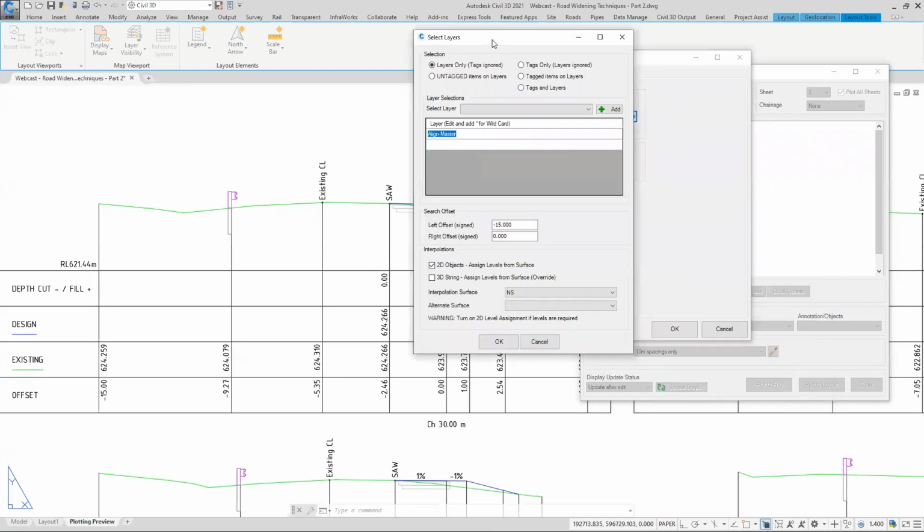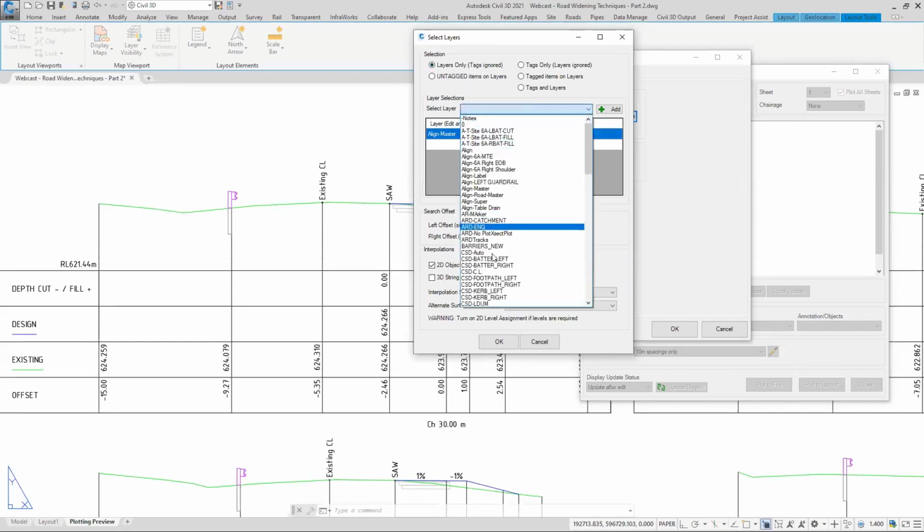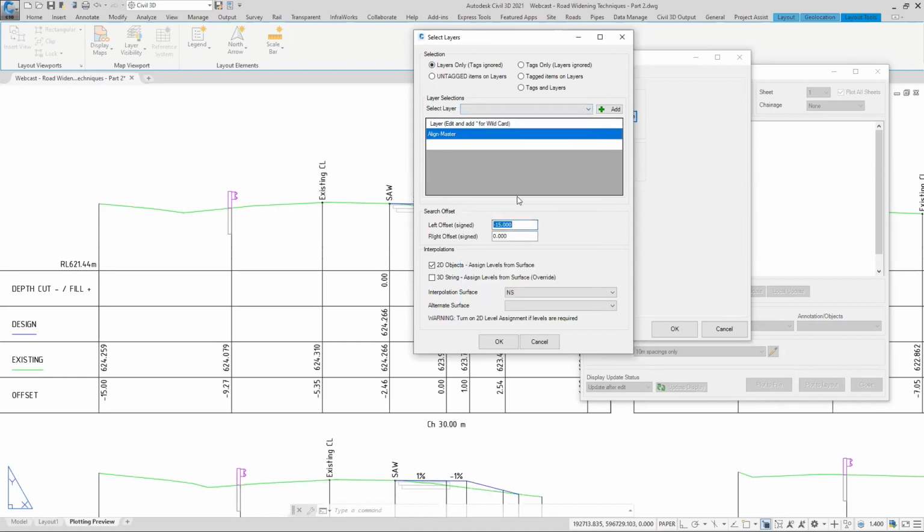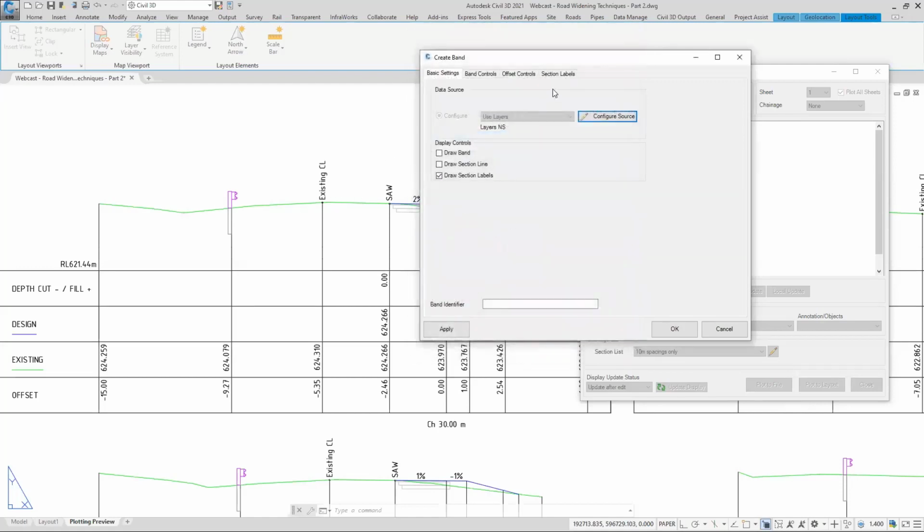Where the existing crown exists, underneath the alignment, I actually have a polyline called align master. So I've said layers only and go and pick that again. I've then said, hey, just search left and right of this, only search to the left of the centerline, 15 meters, if for whatever reason that layer occurred on the right side as well. I don't want to see existing centerline being drawn somewhere else. Then use the elevations of the natural surface. Simple stuff. The only difference with this is the block.